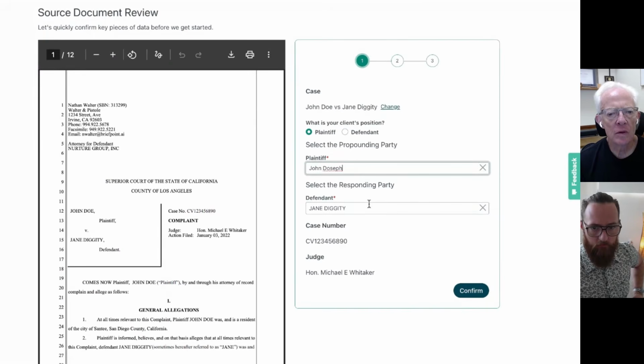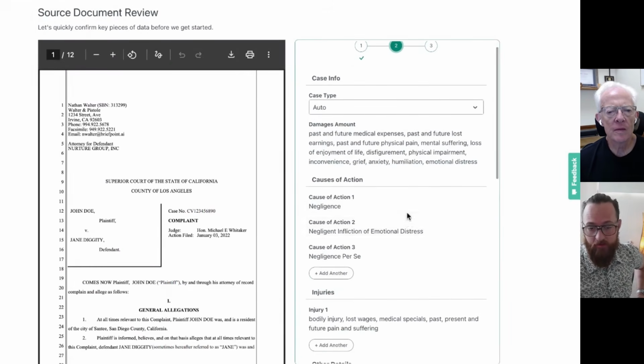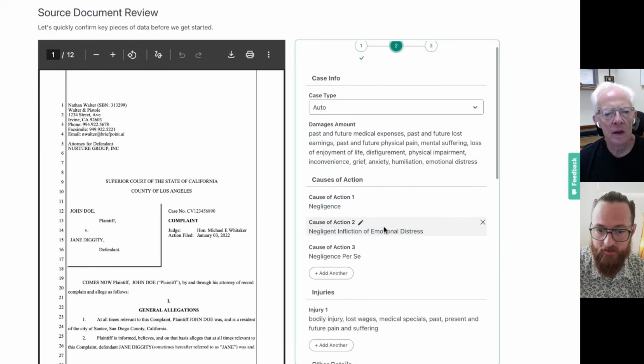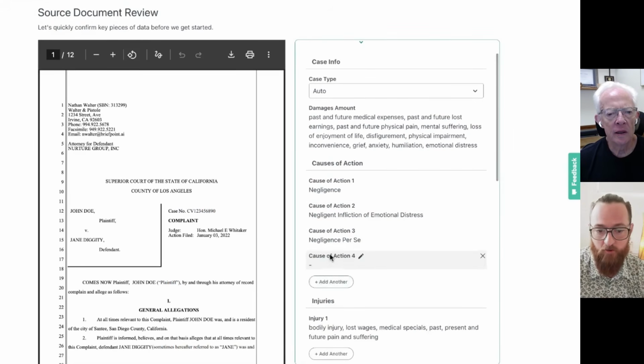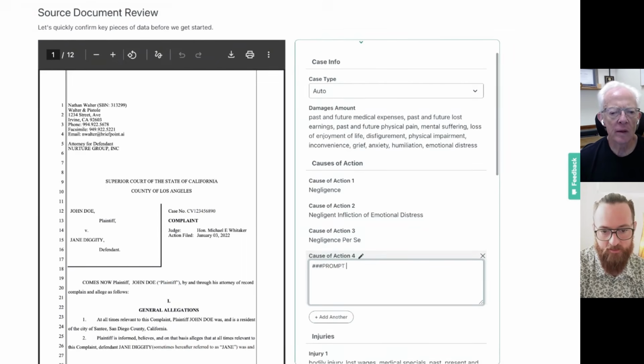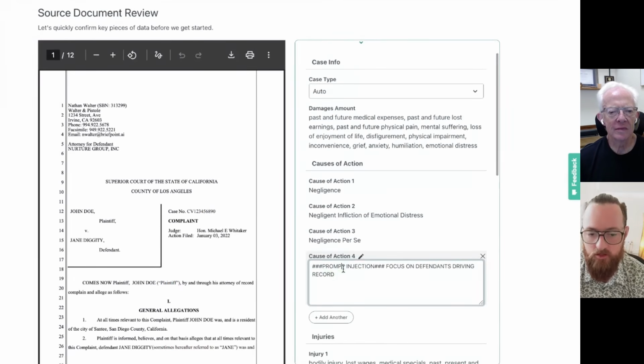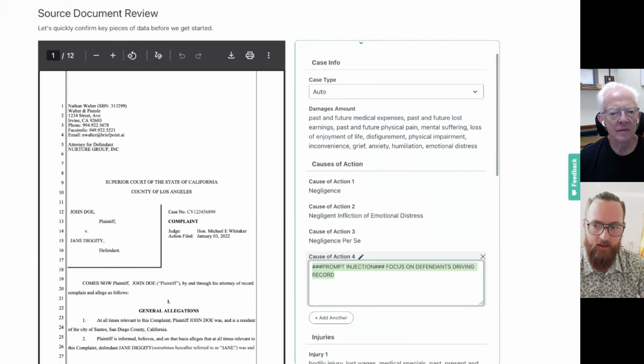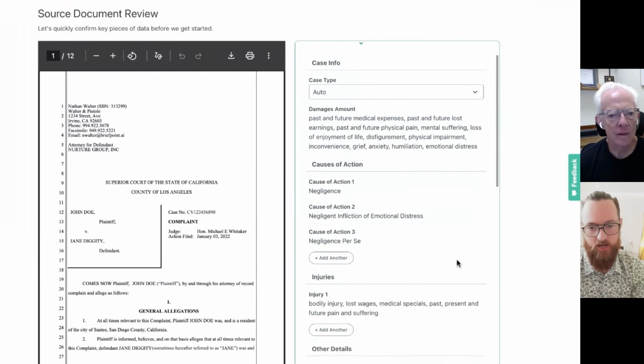We have the propounding and responding party here. Steps 2 and 3 show you the broken down complaint. Now, if you're a tech savvy guy and you like to do prompt injections, you can do prompt injections right in here to tailor the discovery in one way or the other, just by inserting something like this, saying prompt injection, and then I'm going to say focus on defendant's driving record, right? So you can control that a little bit. It's a little bit of a hack, but you can still guide the AI, the processing as you want to do prompt injection at this step.